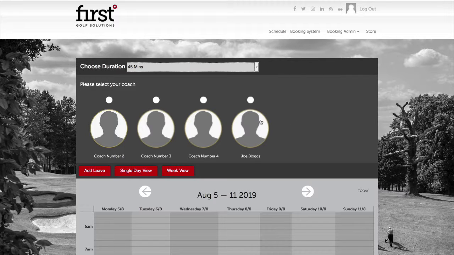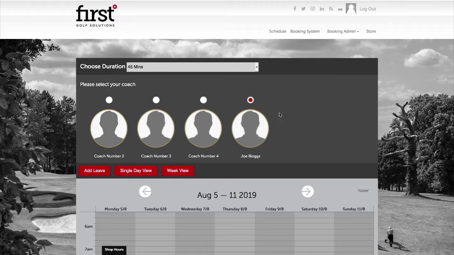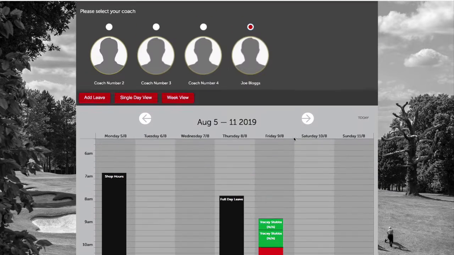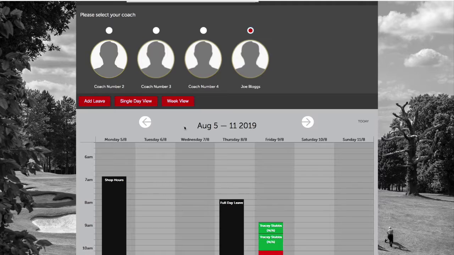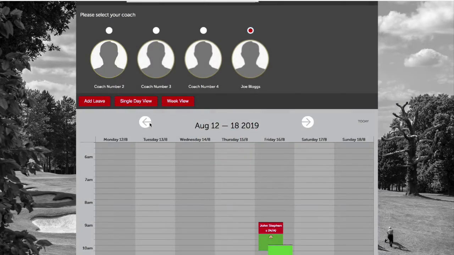The customer has already indicated that they want to make a booking with Joe Bloggs. We can use the radio icon to do this. So we're going to just hover the cursor over and select Joe Bloggs. The page now refreshes and we can see Joe Bloggs' schedule below. It shows us a week by week view, and we can use the arrows to scroll across by weeks.